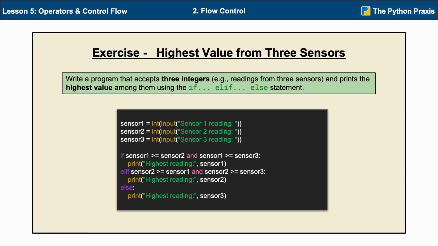We will proceed now with some real case scenarios to see the use of the control flow in action. For example, we want to write a program that accepts 3 integers that are the readings from 3 sensors and prints the highest value among them using the if, elif, else statement. The code is like this. In the first 3 lines, we ask from the user to type the readings of the 3 sensors, and we store them to the respective variables.